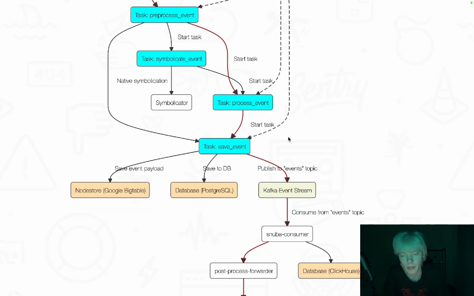We need to pay attention to this task, save event. So here we see that the save event task stores our data in 3 different places. It is Google Bigtable, but as I said before, Google Bigtable is not used in the Sentry on-premise version. Also it saves data to the PostgreSQL database. I don't think that is true. Maybe this diagram is legacy.